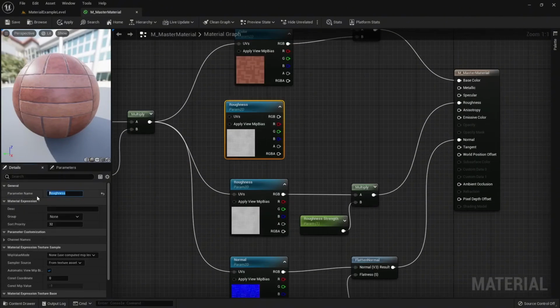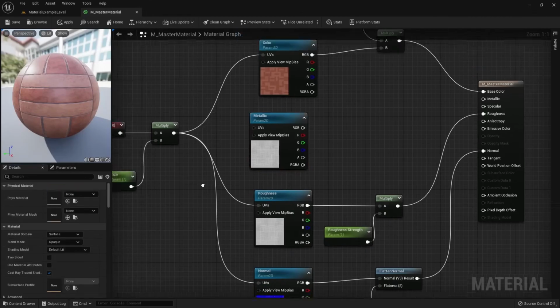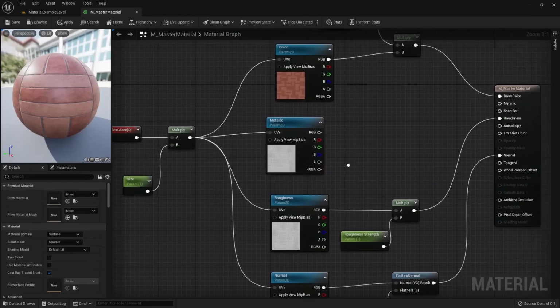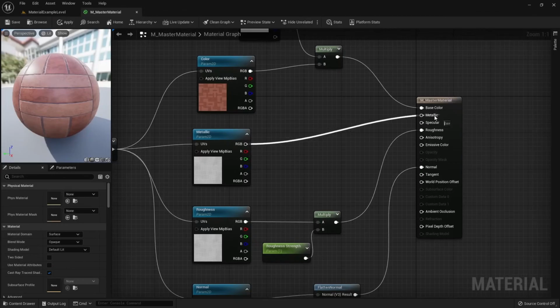And instead of calling it roughness, call this one metallic. Drag it up right here. That's why I was using the same UVs. And simply plug this into metallic.